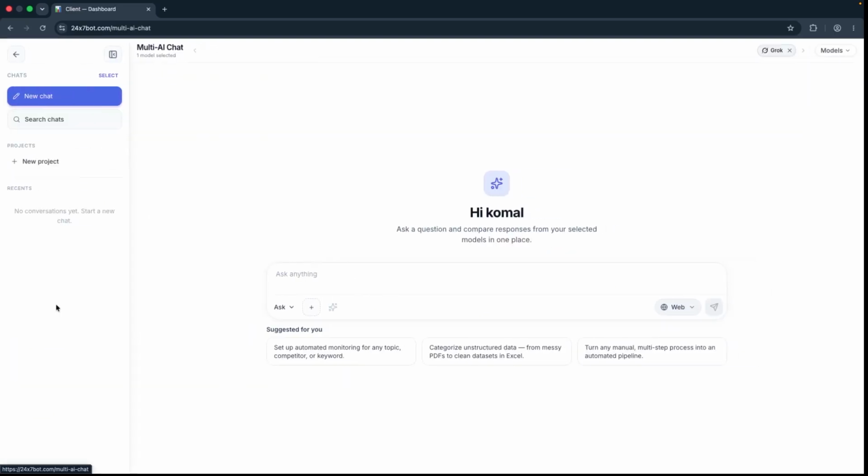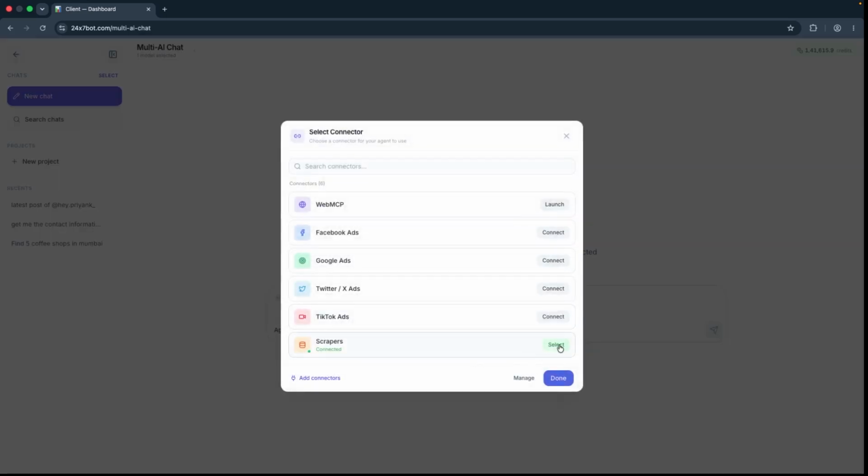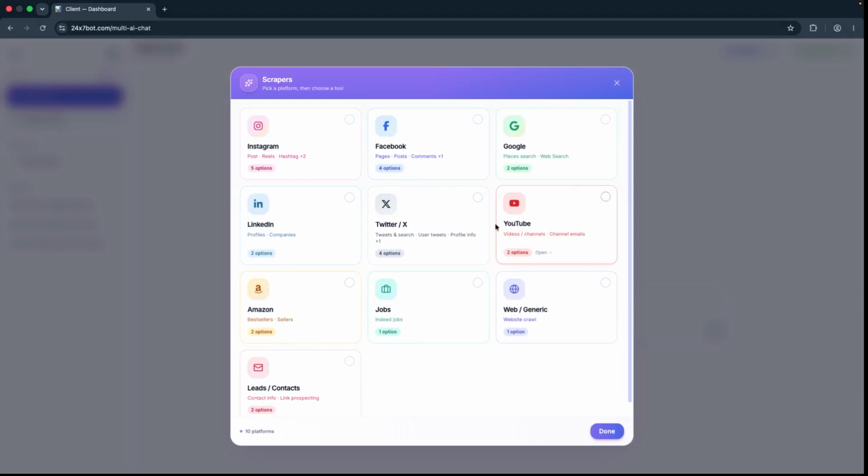You have to open agent mode in multi-AI chat, then select connectors and choose the scrappers. Let's start with Instagram scrappers.